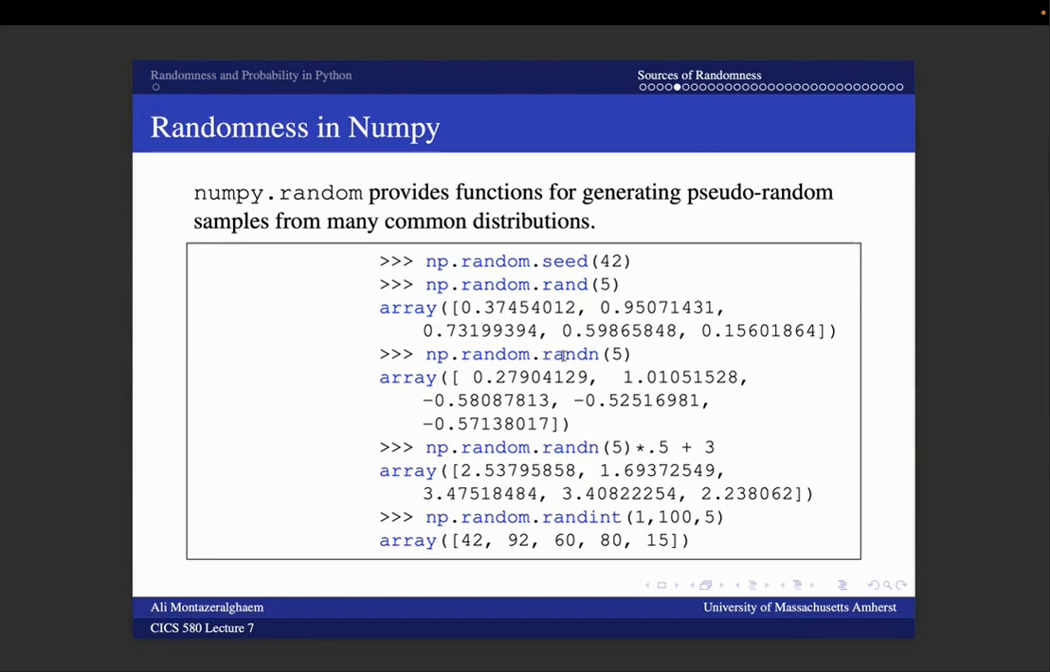Which means that the normal distribution with mean 0 and standard deviation 1 can generate negative values. So in the output, you can see we have positive and negative values. But also, for example, for this one, we get a value greater than 1, but it's possible in the normal distribution with mean 0 and standard deviation 1 to get a random number greater than 1.